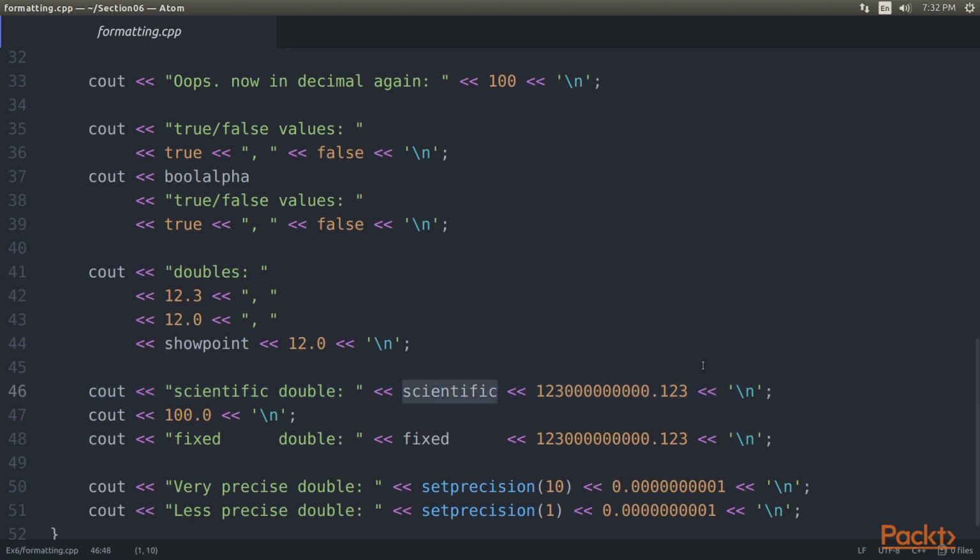Scientific means that the number is normalized to such a form that the first digit is the only digit before the decimal point, and then the exponent is printed, which is needed to multiply the number back to its actual size. For example, the value 300.0 would be printed as 3.0e2, because 300 equals 3.0 times 10 raised to 2. Fixed reverts back to the normal decimal point notation.